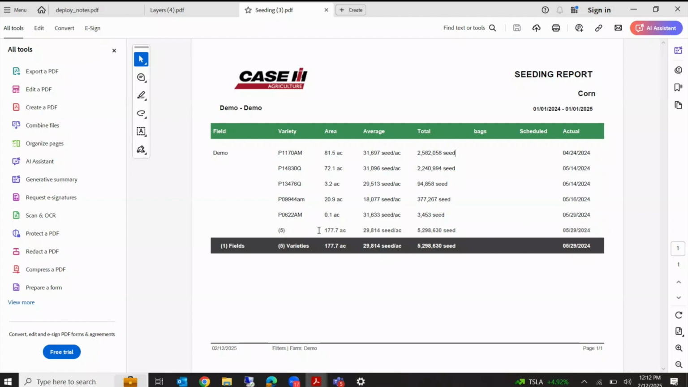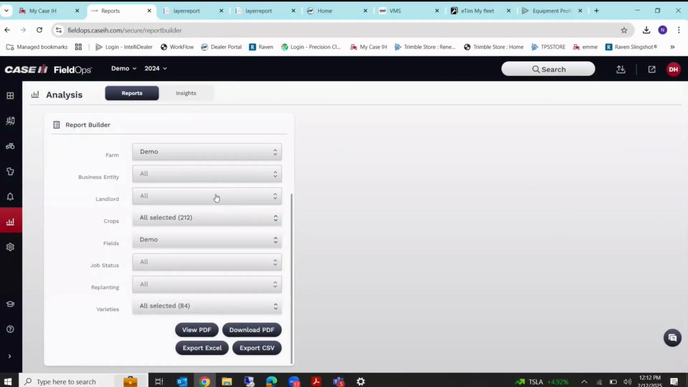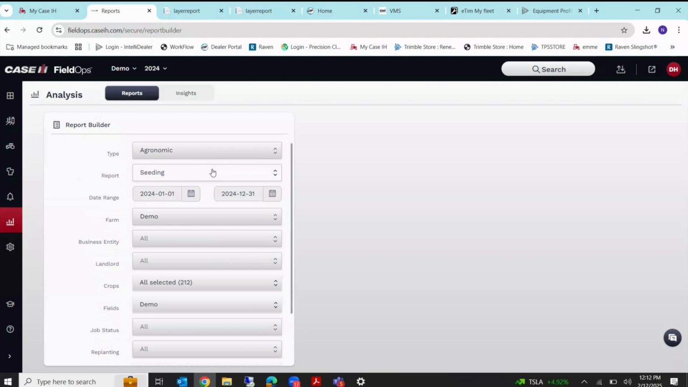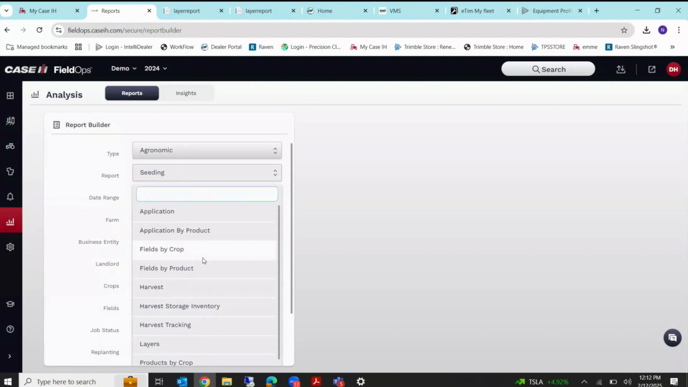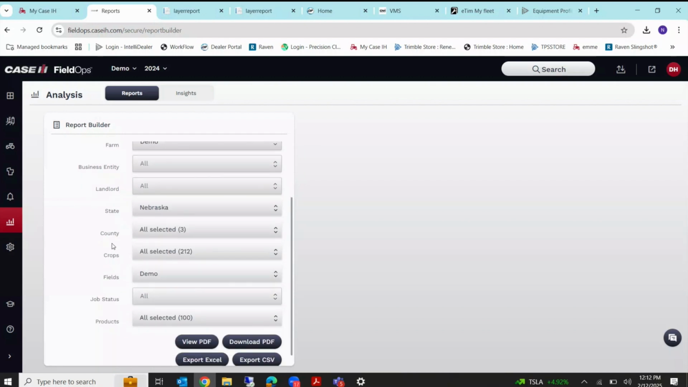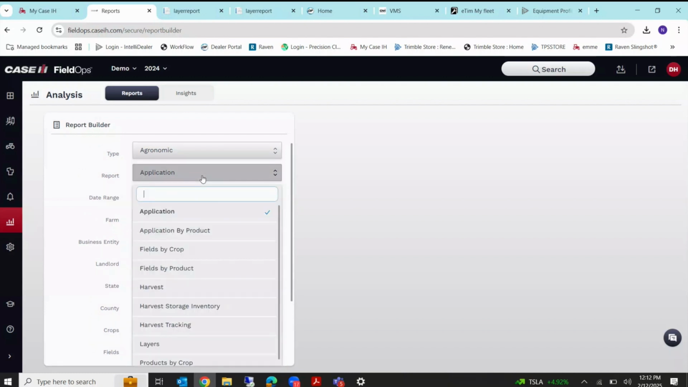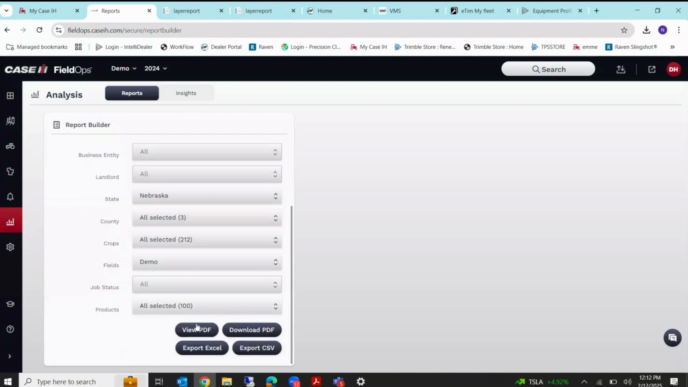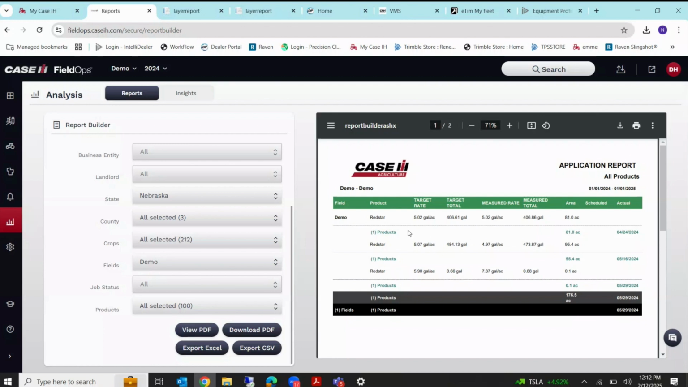And you can do the same thing. If I go back to FieldOps here, you can do the same thing for the liquid side of it. If I just go to an application report, I can come down here and go ahead and pull that up. If I view the PDF here, it'll show me the application of the liquid side on the planter and how much I used and how much of each product. So real quick and easy to do some of that stuff.